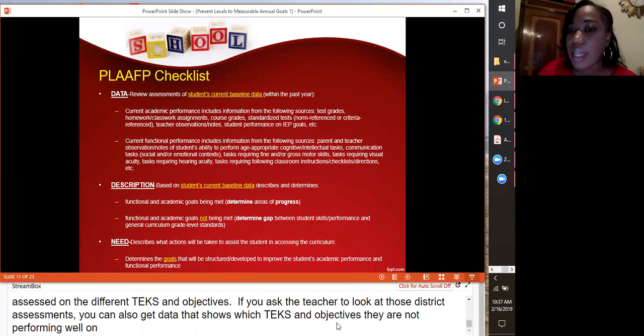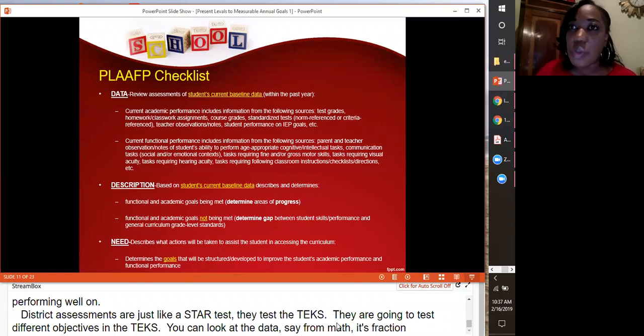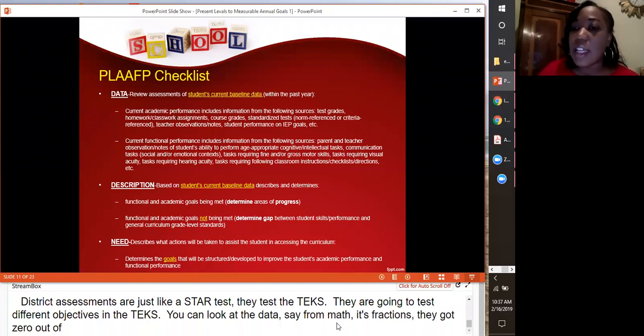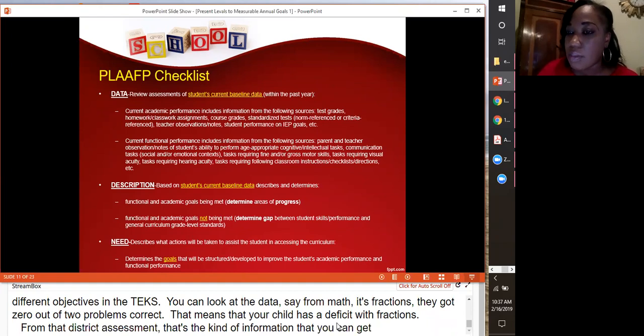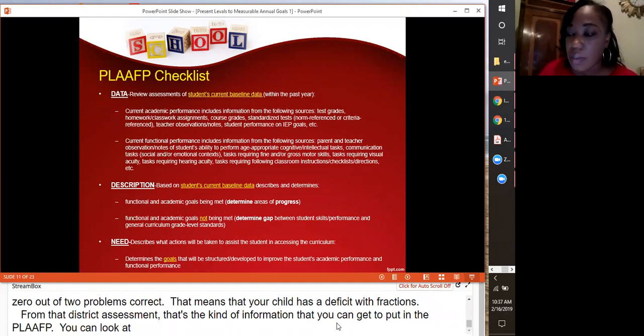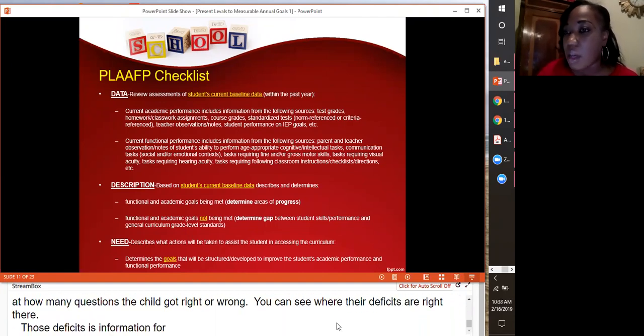District assessments are just like the STAAR test. They test the TEKS, so they're going to test different objectives. You can look at that data from the district assessment, say for math, and it's fractions, and they got 0 out of 2 problems correct. That means your child has a deficit with fractions. That's the kind of information you can get to put in the PLAAFP. You can look at what TEKS objectives were tested, how many questions the child got right or wrong, and see where their deficits are right there. Those deficits are information for your PLAAFP, and some of them can become goals and objectives.